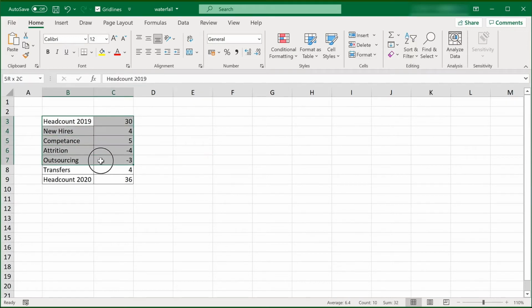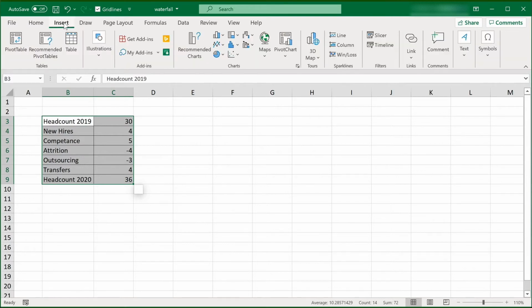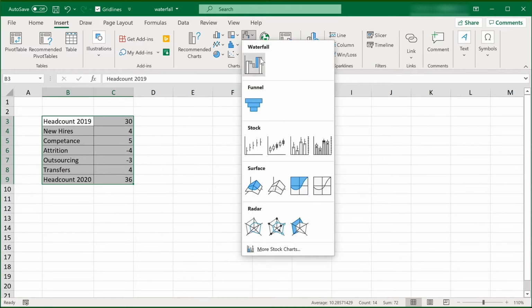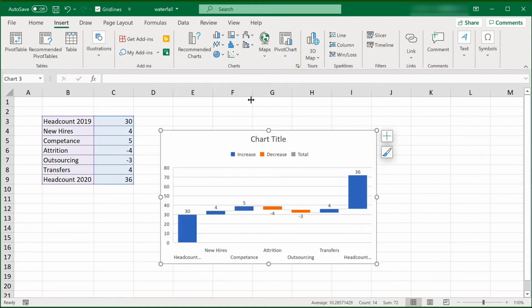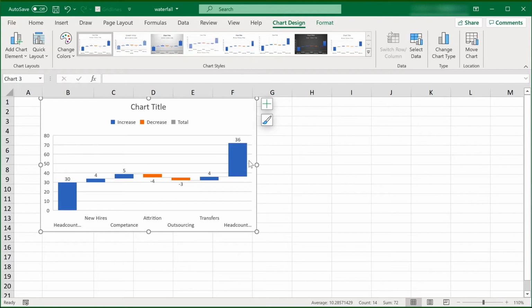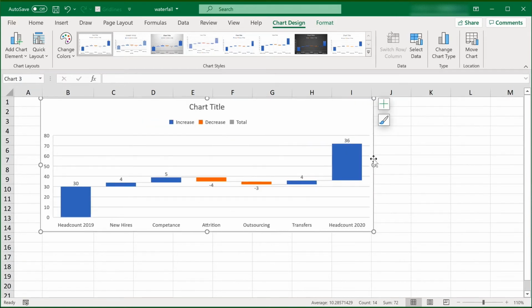So, it's select the cells. Then, click the Insert tab and spot the waterfall chart control. Here it is. Choose Waterfall. And there's the chart. I'll just drag to resize it.